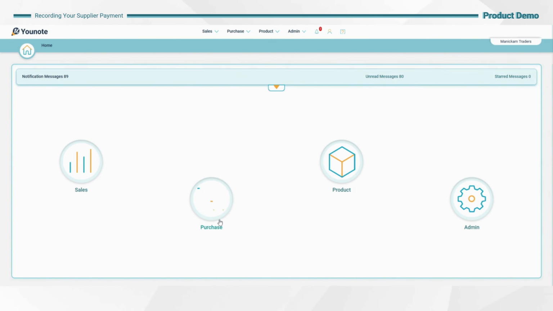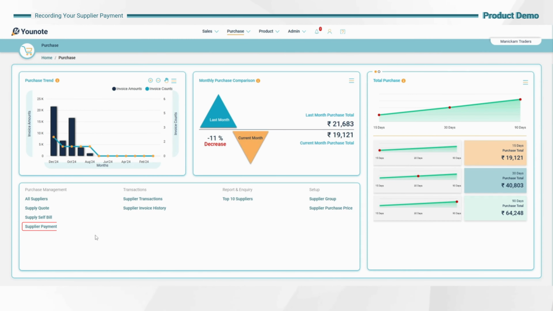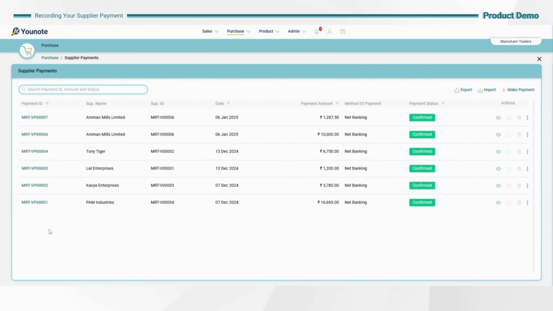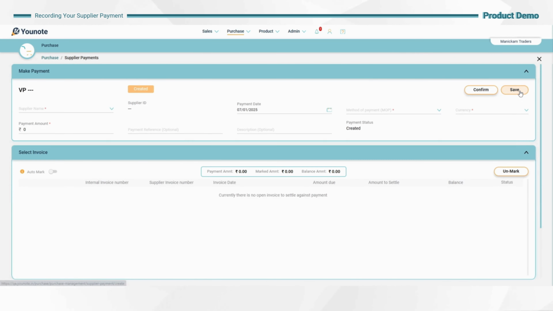From the Purchase module, access the Supplier Payments section under Purchase Management, where you'll find a list of all payments made by you. To record a payment, click the Make Payment Plus icon on the top right.